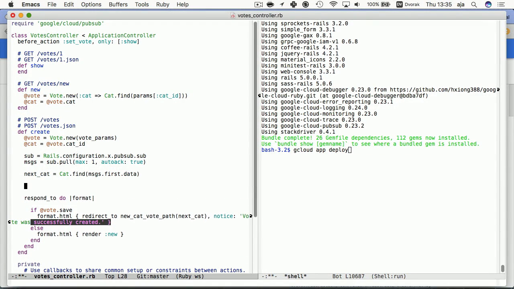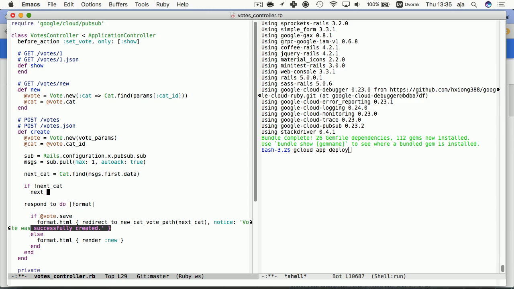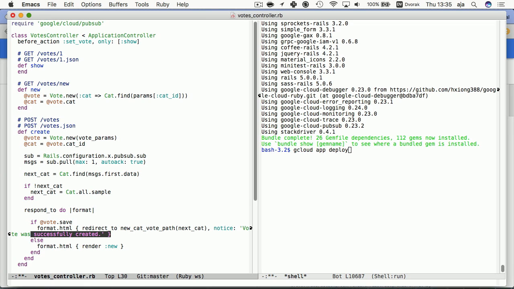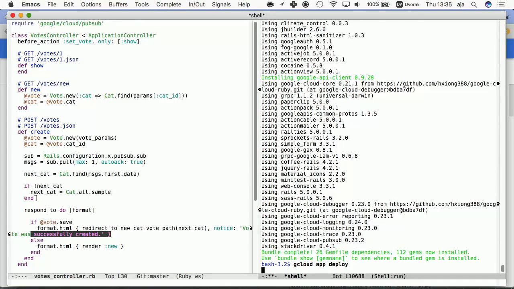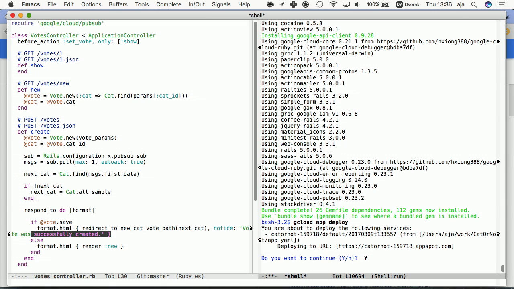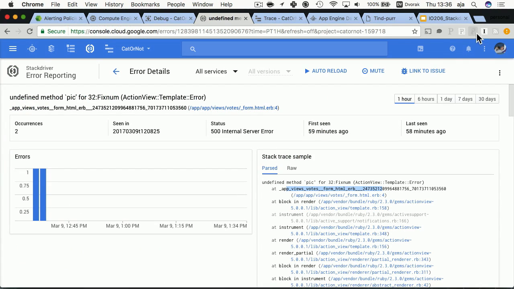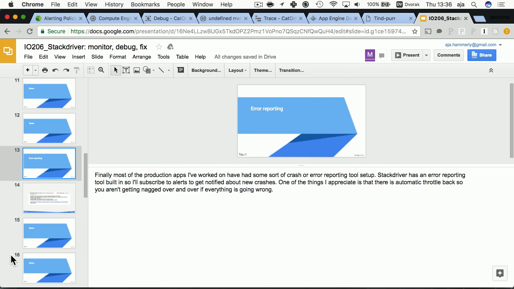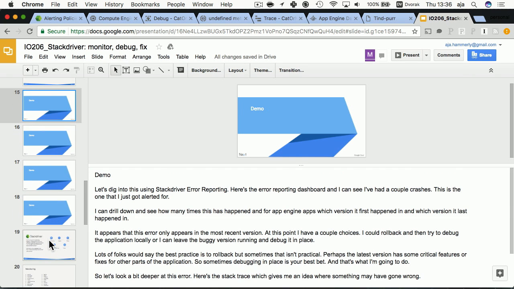So what I need to do is, if there is no next cat, equals cats, cat.all.sample, which in Ruby just pulls me a single random one from the whole entire list of cats. So now I've done that, I'm going to deploy to App Engine live, because live demos are awesome. And that's going to take a little bit, but I need to hit yes first. So we're going to go back to the slides. Here we go.